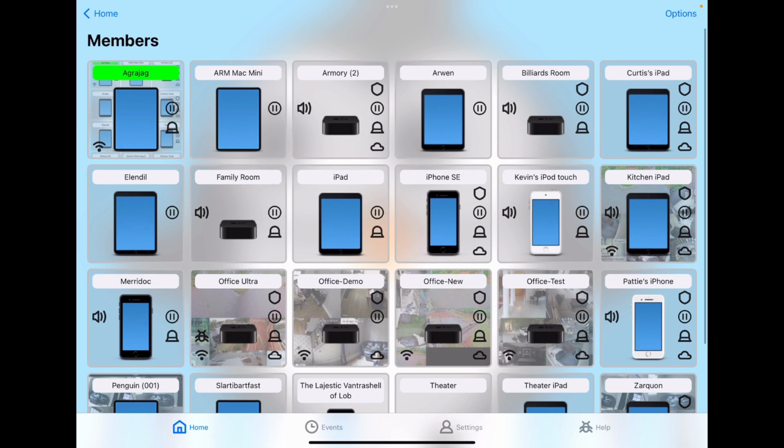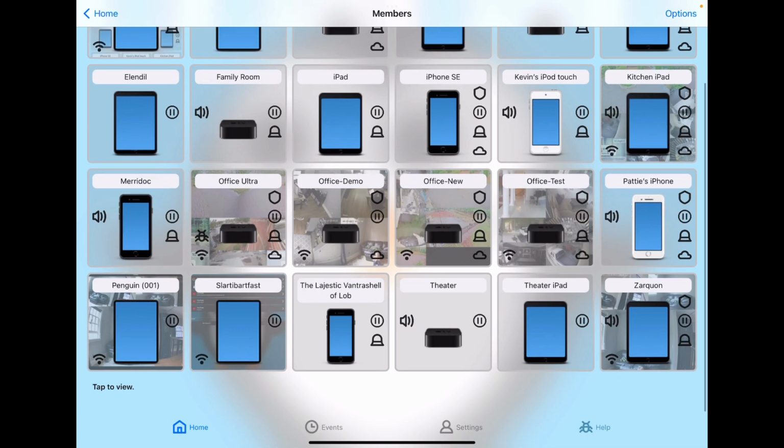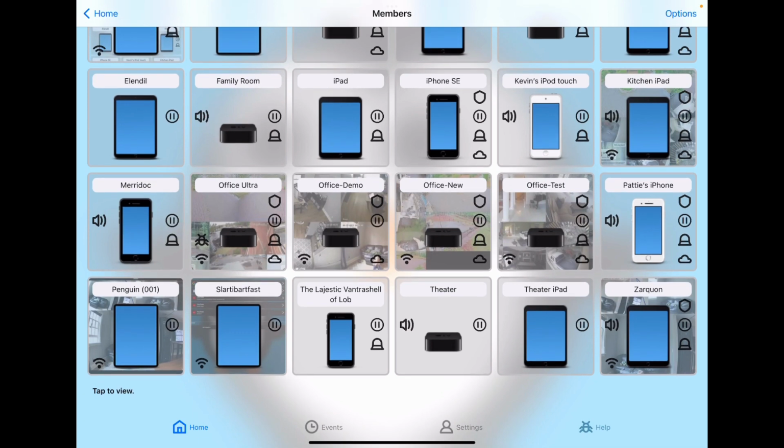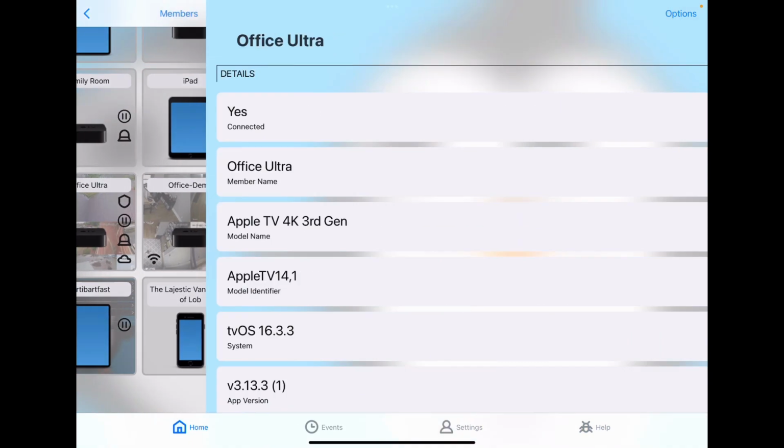So it's interesting, but let's also make it useful. Thinking about Office Ultra, maybe we wanted to make some changes to the cameras that are being displayed or the group that's being used. We can affect those changes remotely, not have to grab the remote control or make a phone call and ask somebody to actually make those changes.